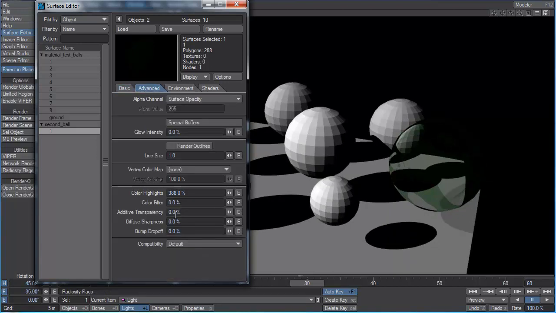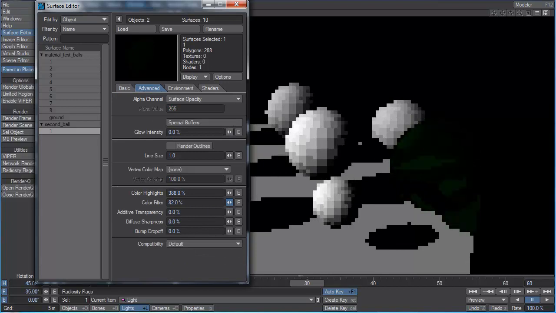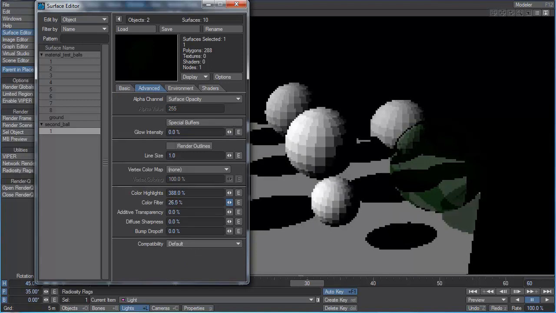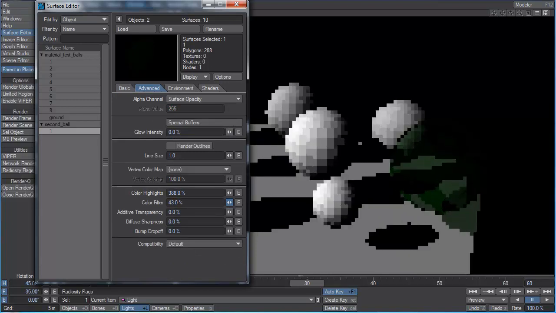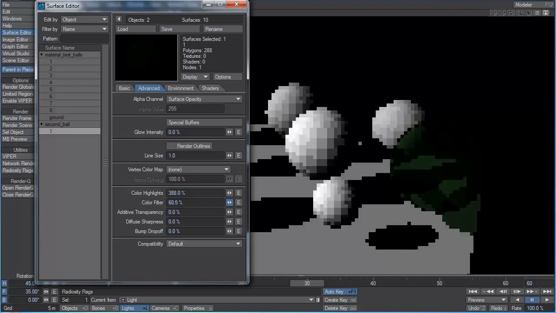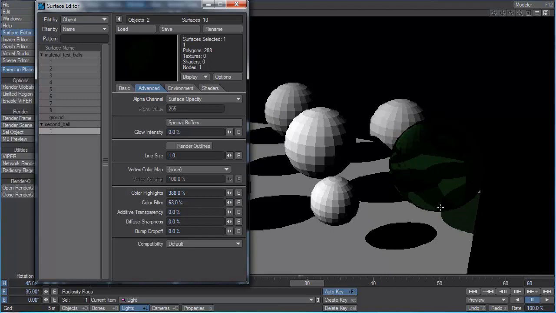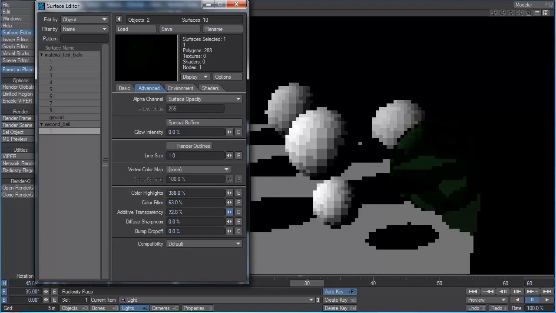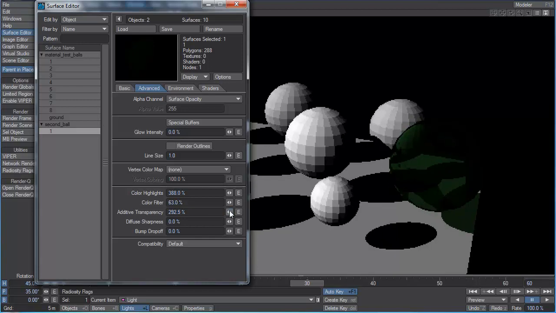And the way to do that is to simply go over here and turn up color filter. Oops, I went way beyond 100%. And when you turn up color filter, the glass now casts the correct color of light. So that's working an awful lot better. So that's what color filter is for. Additive transparency: if you have multiple items that are transparent in front of each other, it'll add the transparency together.